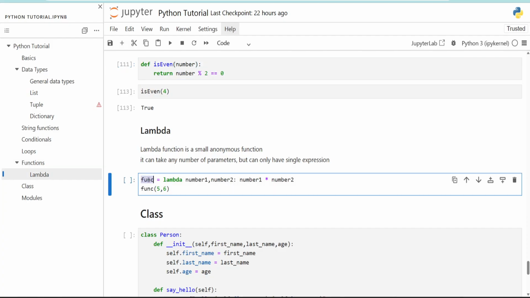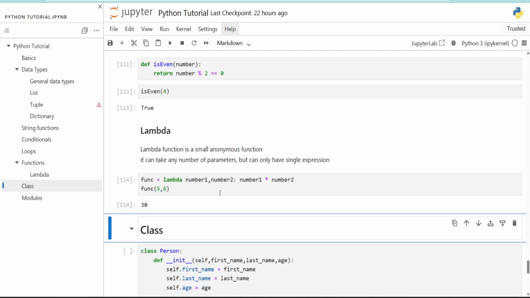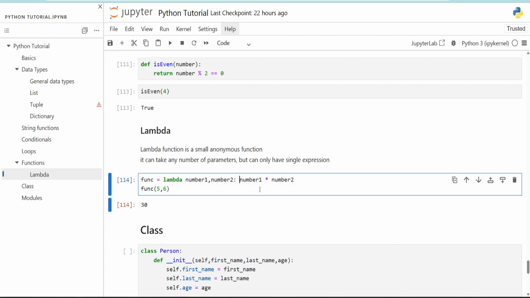So there is a function, lambda number 1, number 2. These are the two parameters I'm passing in, and then number 1 times number 2. This is basically returning the product. So if I call this function, it will return 5 comma 6 is equal to 30. If you want to add some conditions here, like if number is greater than this one, do this, if number is greater than 2, do this, then it is not a single expression anymore. It is spanning into multiple expressions, so that is not allowed in lambda.